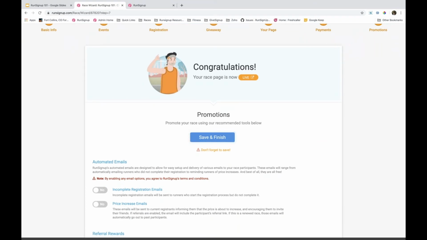If it wasn't, it would be pending until we verify your payment account. That is going to take about 24 hours for us to get the approval of your payment account, or we will push back information to you of why we did not approve your payment account, and you can go in and make the adjustments to that. But keep in mind, without a payment account set up and without it being verified on RunSignup, you cannot take transactions. So you must have a payment account to launch your race website on RunSignup.